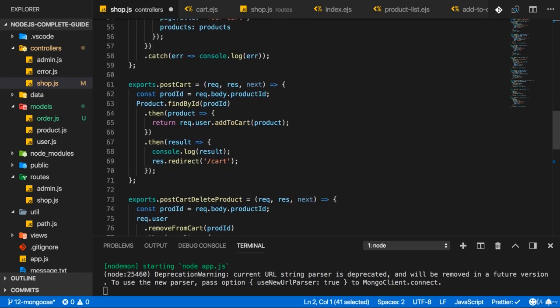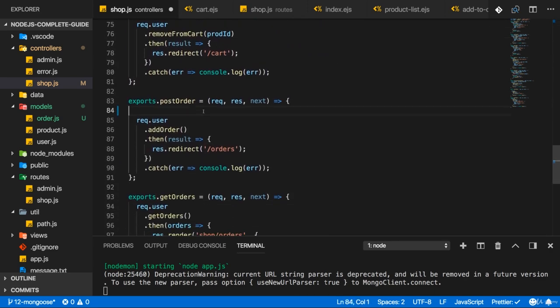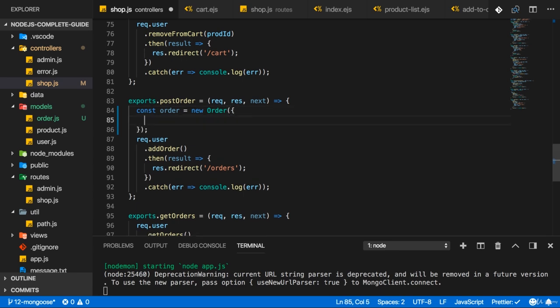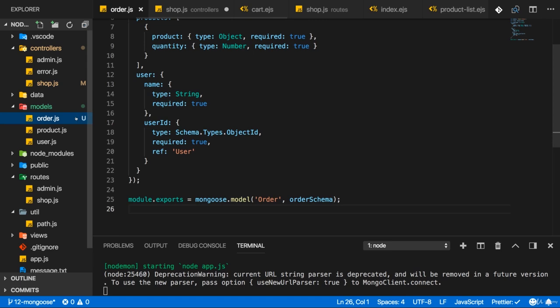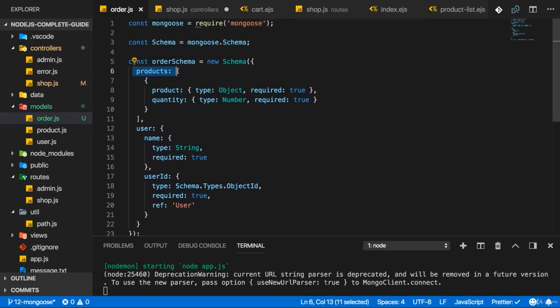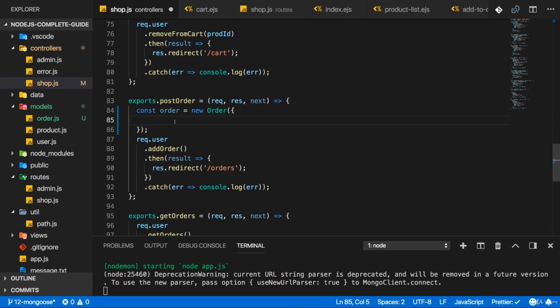And then down there in post order, I will create a new order object by using that order model constructor. Now that order object needs to be initialized, and it needs to be initialized in the way we defined it here. So it needs to get products and it needs to get some user data. Now the user data is a bit simpler. We got our request user.